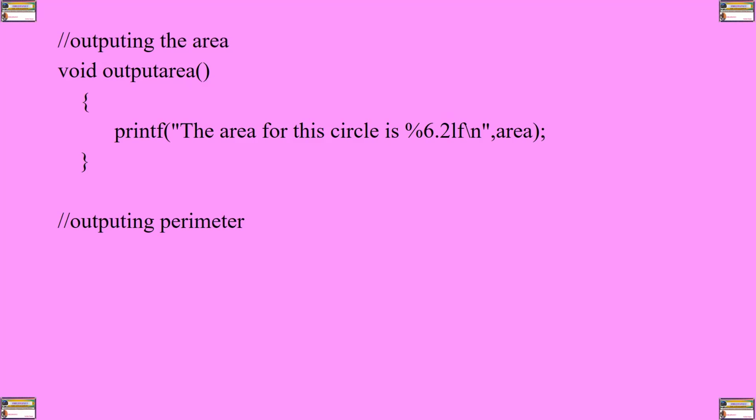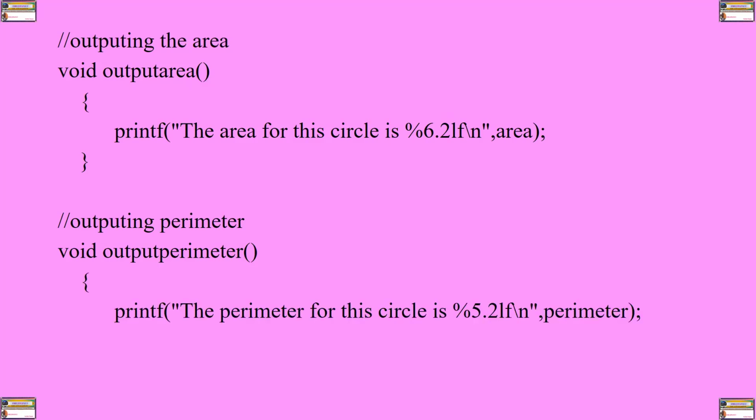The next function is for outputting perimeter. The name of the function is output perimeter. It's not supposed to return any value to the caller. That's why it is preceded by the keyword void. What it does is display the following statement on the screen once the processor executes this function. The perimeter for this circle is: it will pick the memory location called perimeter, display it on the screen, but formatted as 5 characters, 2 of which should be reserved for the fractional part. And that's all with that.